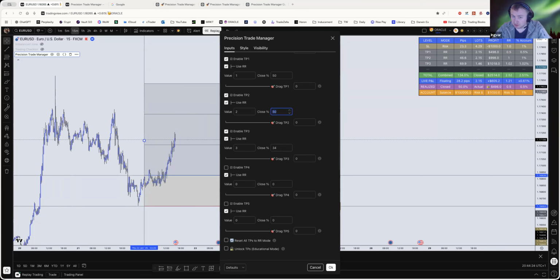If you can see here, this doesn't make sense. You have 50%, 50%, and 34%. In total, that's 134%. That doesn't make sense, so you need to change that. Your total lot size in this case is 4.29 lots, so I need to change that.